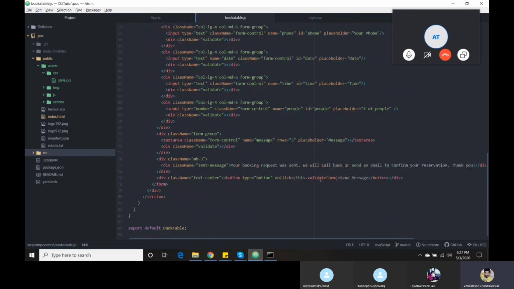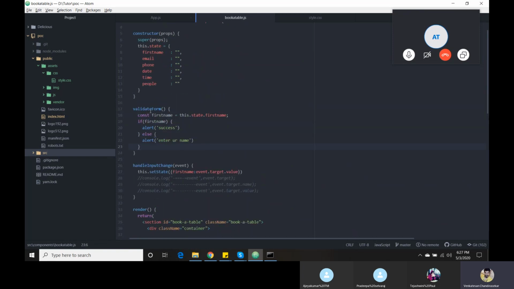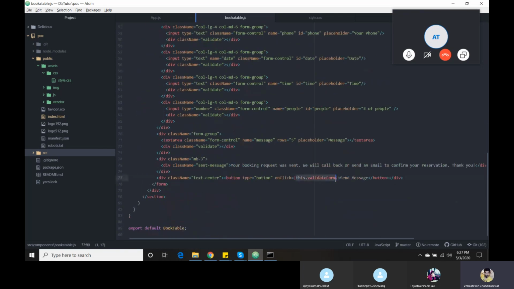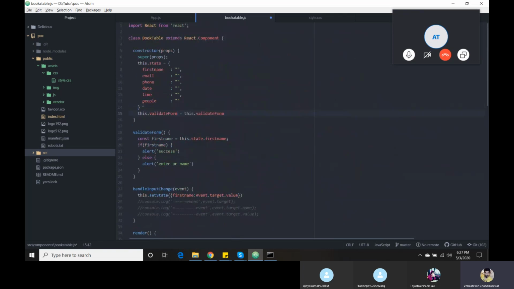Do you guys understand? Whenever I create a function, I can't simply write validateForm like this. I need to use this, then it will check inside the component whether validateForm is available or not. If it is fine, then it shows our code. Inside the function I need to access this.state, because for data manipulation I need this.state. So we need to bind our function inside the constructor. This is the final step. This is how we need to bind.